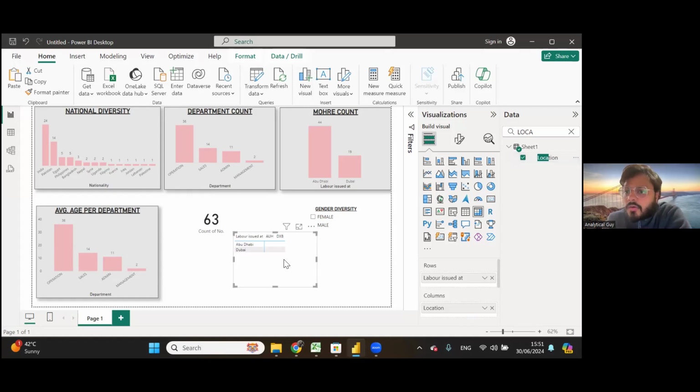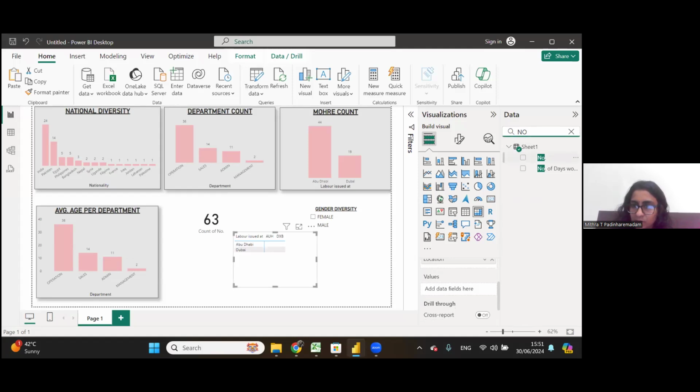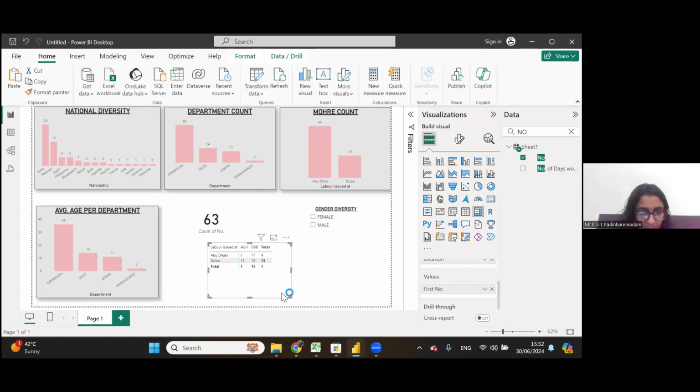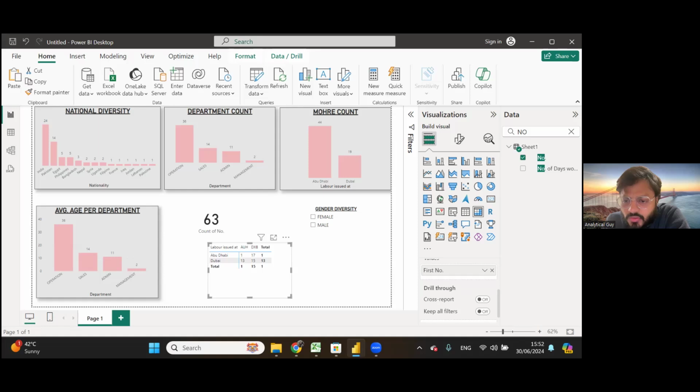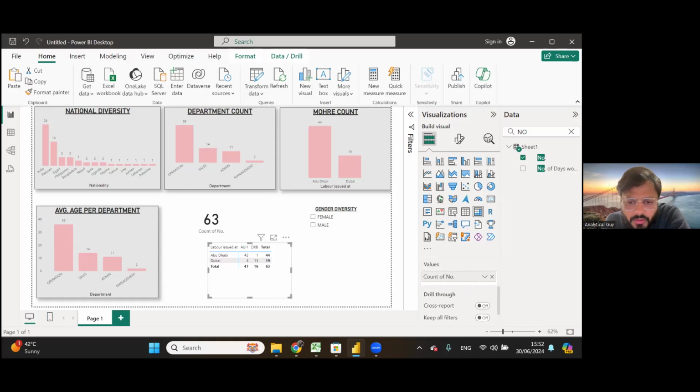Now add one more field, which is the count of employees. Whatever the employee ID or unique field is, search for that. We have employee ID, right? Just drag this into values. Is it coming correct? The total will be 115. No. Just go to values and click the down arrow. Instead of first, we don't need that calculation. Click on the down arrow, yes, click there. Count distinct or normal.